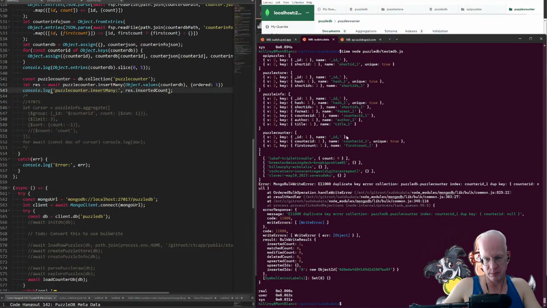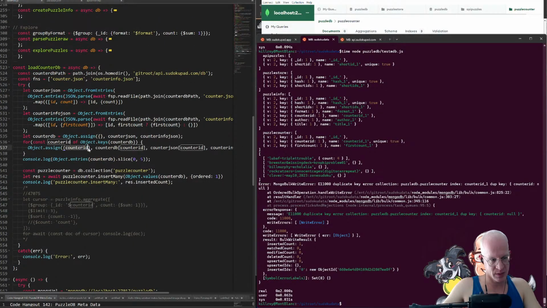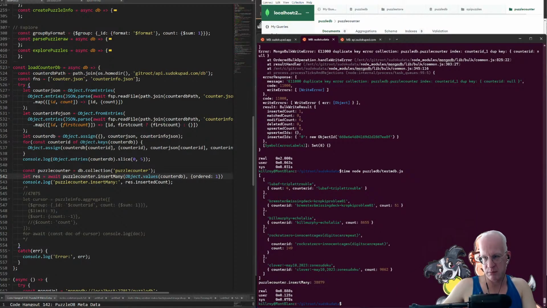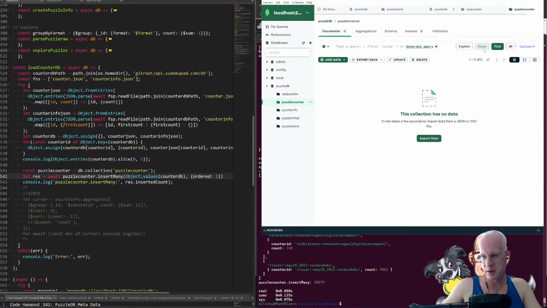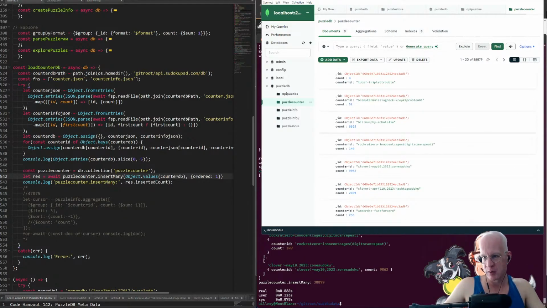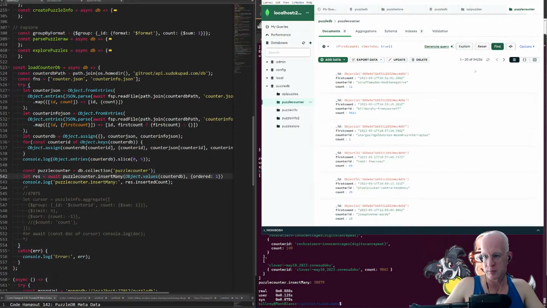Counter ID. Object assign. Ugh, I'm an idiot. This needs to be here, otherwise the assignment will not happen. Right. Once again. Ah! Can I do this? Counter IDs. Where, what do we call it? We go first count. First count exists. True. There we go.